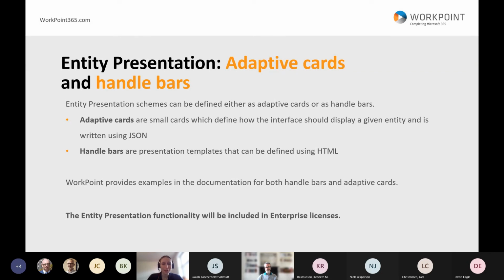And before diving into the demo mode, I just want to let you know that the entity presentation feature will be included in the enterprise licenses. So it's an option whether you use it or not, but it's not an option that has an additional cost for enterprise licenses. It is not available in the business license, but enterprise customers can start implementing this in their solutions.